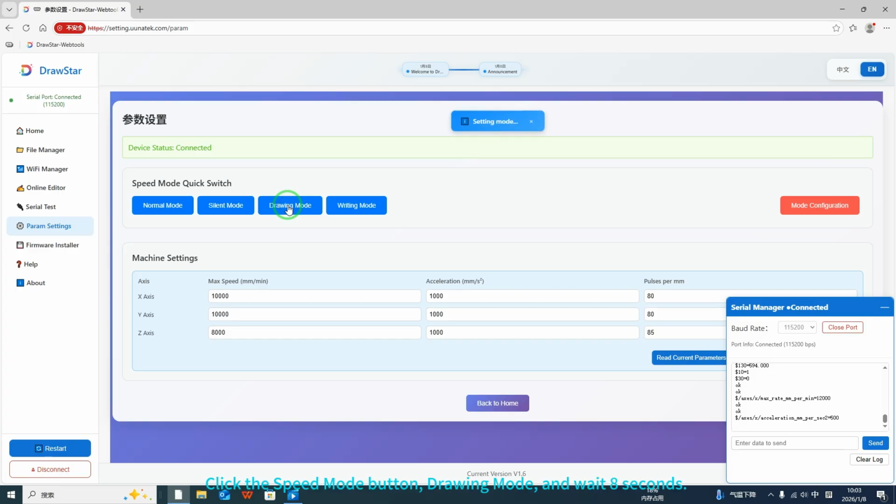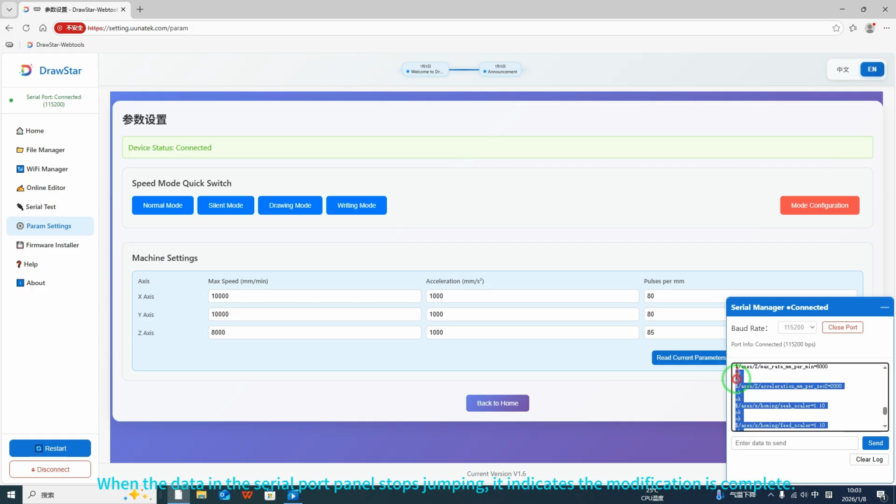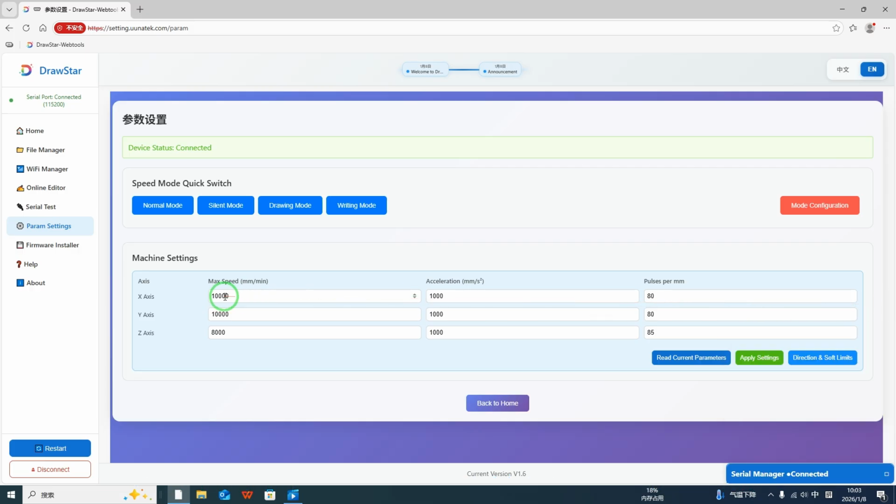Click the Speed Mode button, Plotting Mode, and wait for 8 seconds. When the data in the serial panel stops jumping, it indicates that the modification is complete. You can also customize the desired speed here, but do not modify the pulses per millimeter, as this is an inherent mechanical characteristic of the machine.